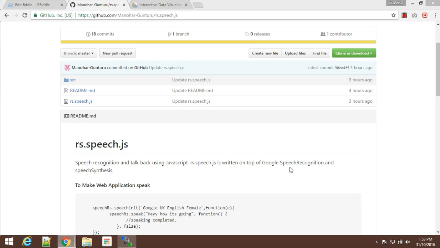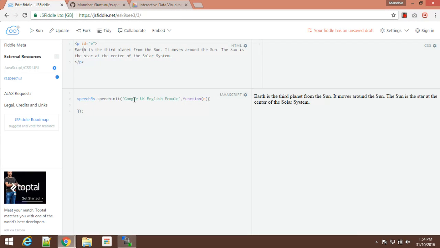You can do that using this rs.speech.js. It is written on top of Google Speech Synthesis. Now I will show you how to use this rs.speech.js to make your web application speak. Okay, have a look into it.